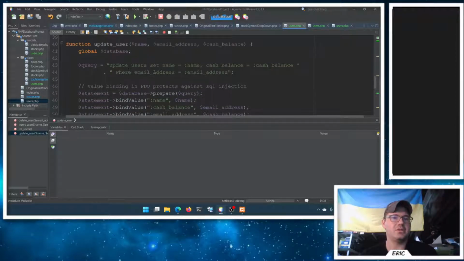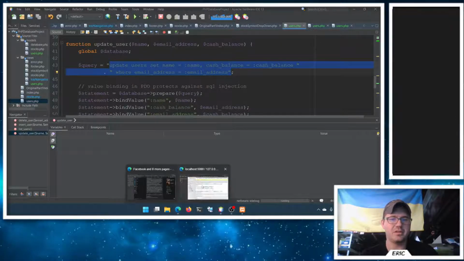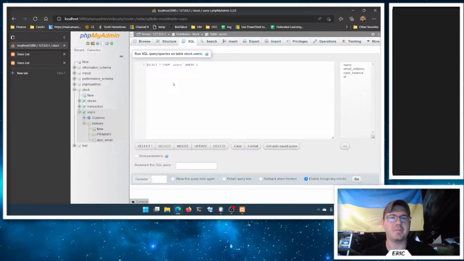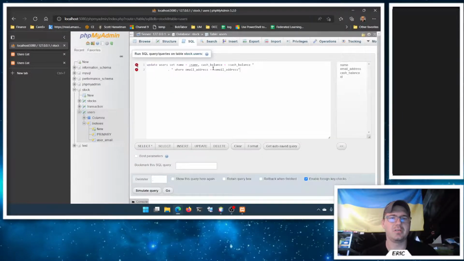Well, that is unfortunate. Let's just do this by hand for a second here and see if that'll work for us. Just going to play with this. So you can run SQL commands directly here. So we'll set name to Dr. Baugh. Cache balance we're going to put to 2000. Where email address is equal to jpbaugh@oaklandcc.edu. Let's give that a try. And go.